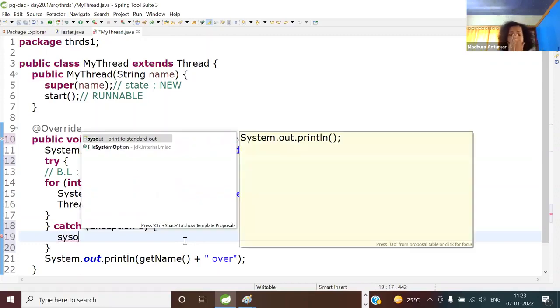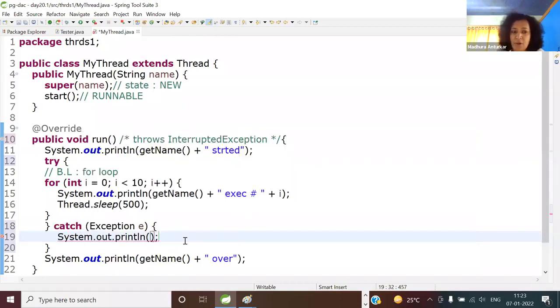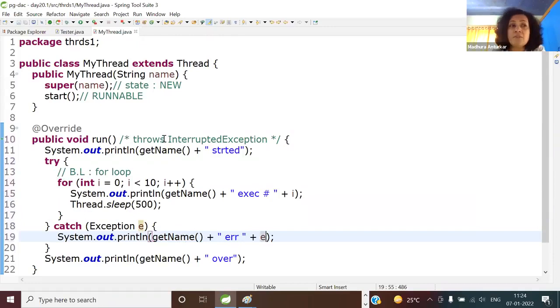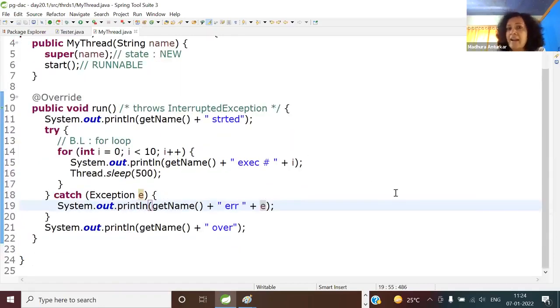Instead, for better debugging, you specify which error occurred in which thread. So how to find the name of the thread? Everyone knows. getName, and the error plus e. So this is going to be the standard template anytime we write the threads in Java.